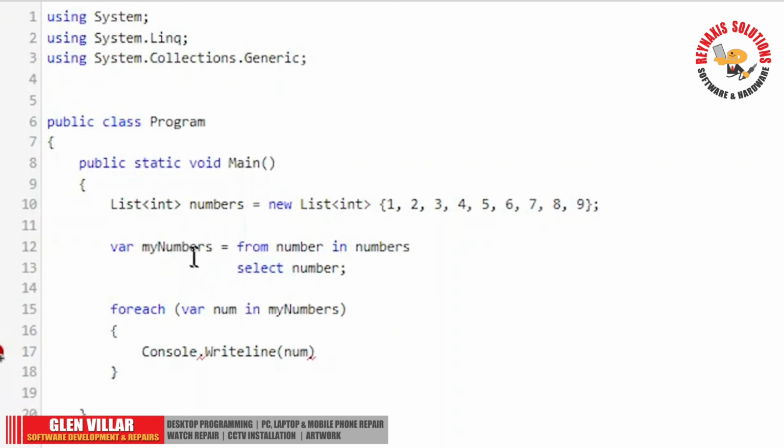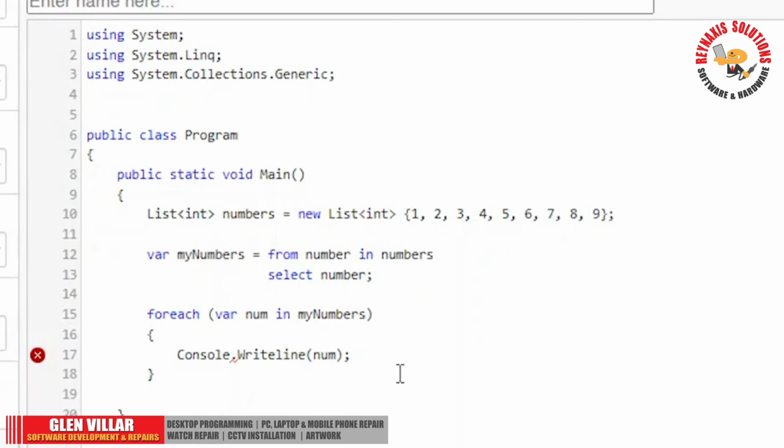Since we have assigned the variable myNumbers as the collector for the LINQ query, we can just go ahead and iterate the contents of myNumbers using foreach num in the myNumbers collection. Then for each instance inside the foreach loop, we're going to write the value of the variable num. Compilation error. Okay, it says here that Console does not contain the definition. Let's run the code again after fixing.